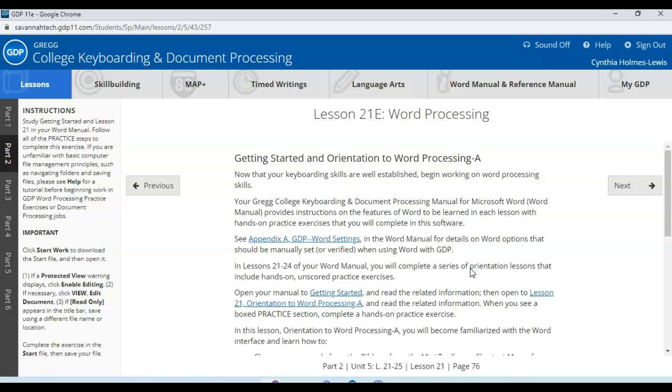But most of the time, once you open the software and open the actual downloaded document, everything is already set for you. So in your lessons 21 through 24, Word manual, you will complete a series of orientation lessons that includes hands-on unscored practice documents. So it's going to be unscored in GDP online, but it will be scored in Blackboard once you upload these documents.